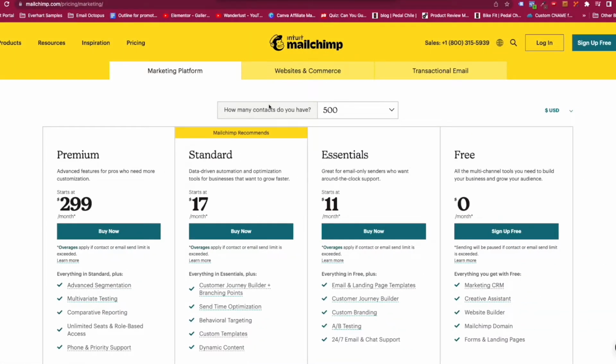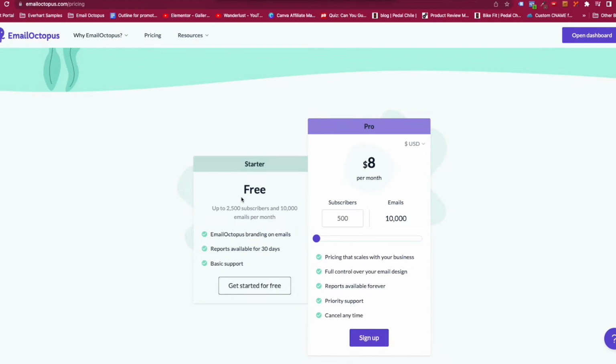Then if you take a look at Mailchimp, you can see they have the free plan, the same. Zero is free. Free is always the same. Zero. And then you have your essentials, standard, and premium. So let's just go by, for this particular review, the essentials, which is about the same as what you would get on your plan with Email Octopus. So you can see right here, if you have 500 contacts, it would be $11 for that essentials. Now you can see that you can have up to 2,500 subscribers for free on Email Octopus. You can have up to 2,000 subscribers for free on Mailchimp.